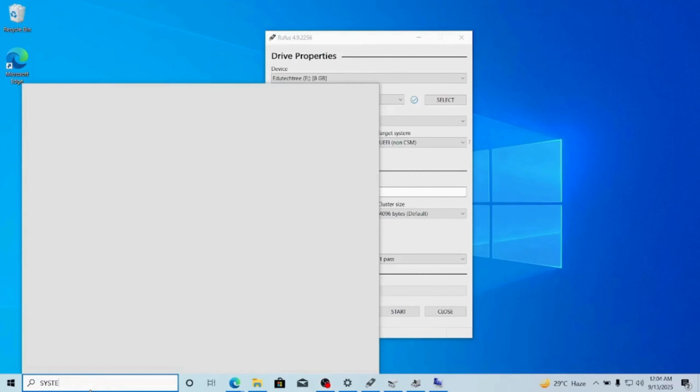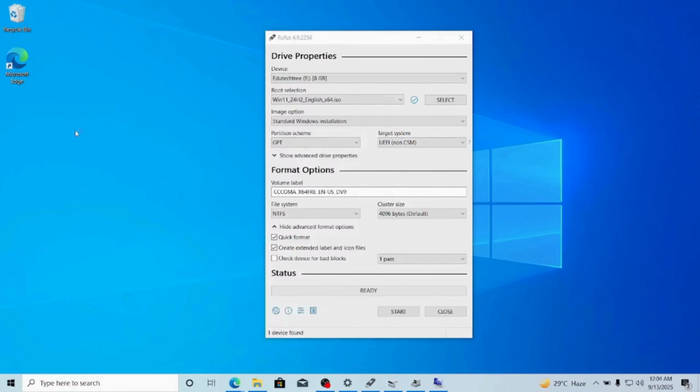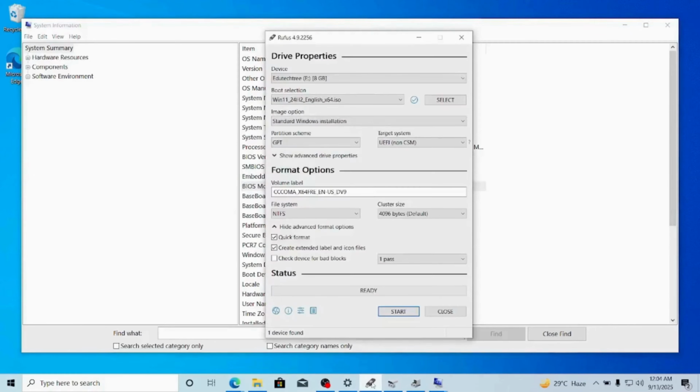So we need to make sure whether UEFI is enabled or not. First we will go to system information. Here we will see what exactly the BIOS mode is. Yes, exactly, it's UEFI mode. So make sure you select UEFI from the drop-down here in the system, and NTFS as the file system.